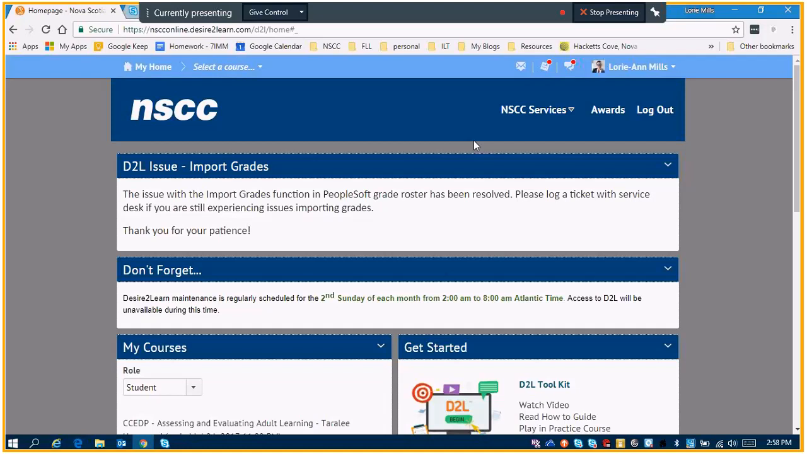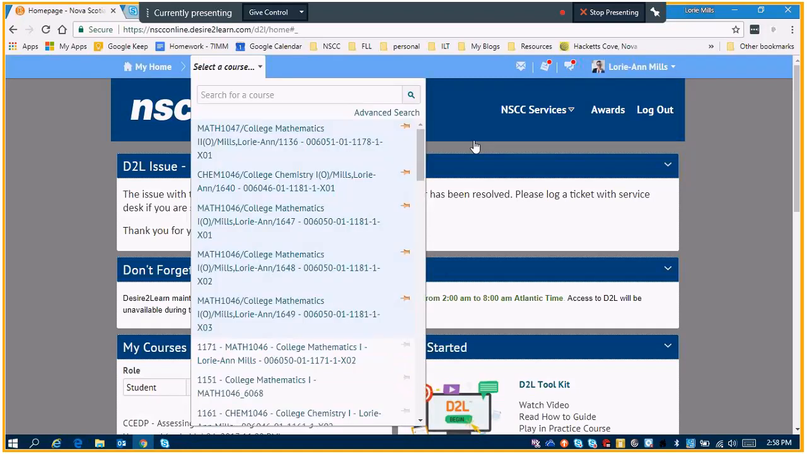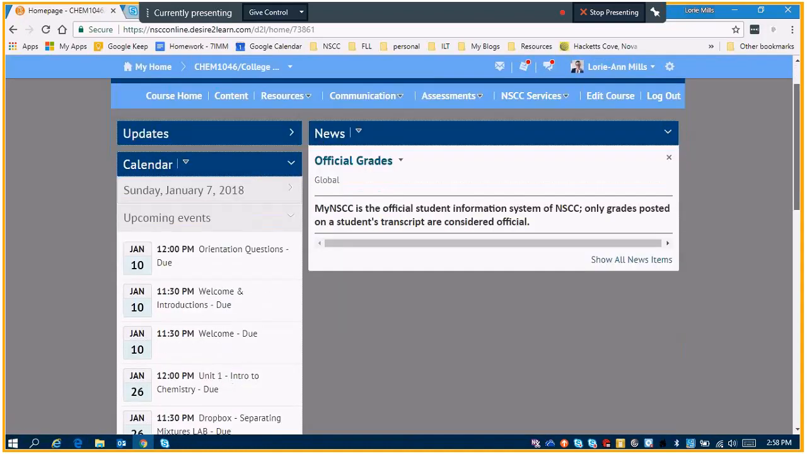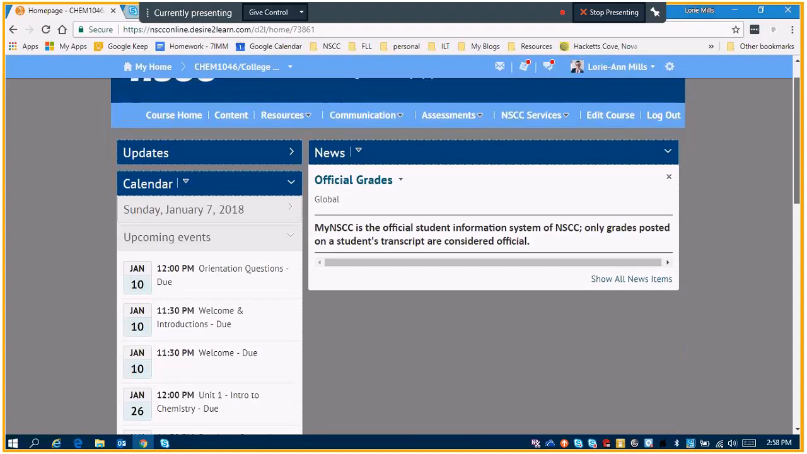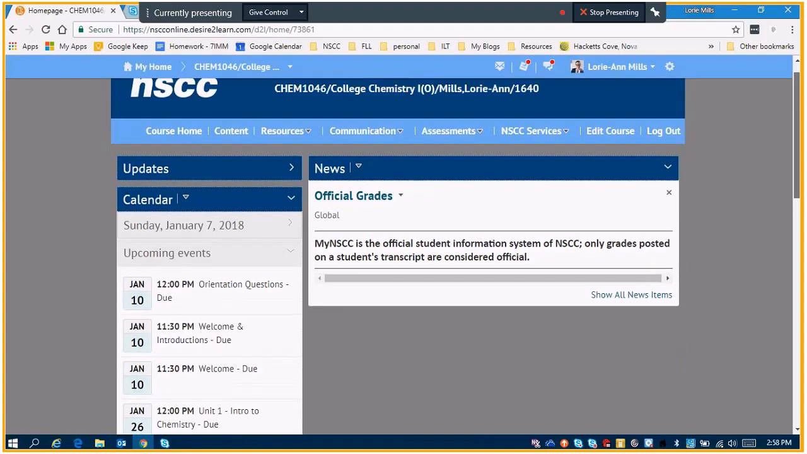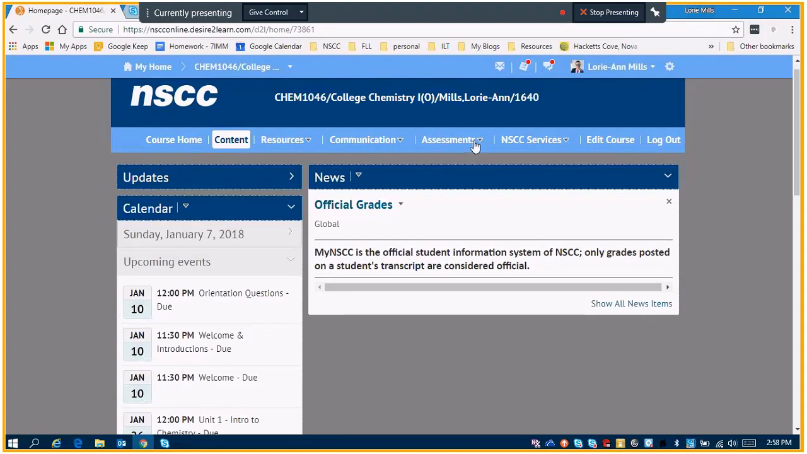So let's go back into the Chem 1046 course. Your list of courses will of course be different from mine. I have quite the list, as I'll be instructing 4 courses this term, 1 Chem and 3 Math 1046. So here I am back in the chemistry course, and we're in the course home page with the news feed and the calendar. The next stop is to go to our units.